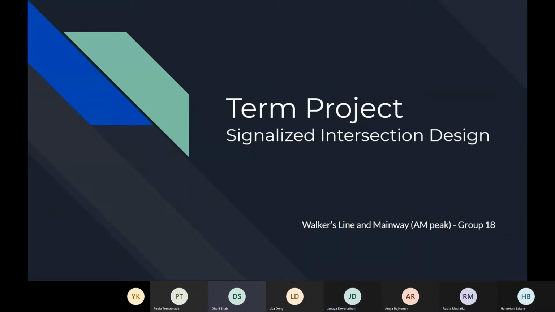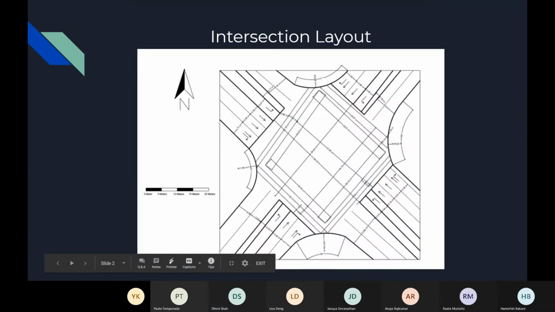So in this project, we were tasked to apply the fundamental principles of traffic engineering in order to analyze the existing conditions in a signalized intersection in Burlington, to hopefully be able to improve upon them and design an intersection with optimal traffic flow. The intersection that we had the opportunity to analyze was Walker's Line and Mainway in Burlington, Ontario.